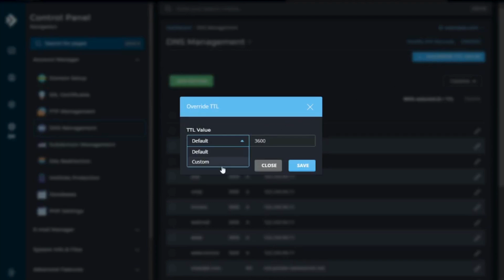And that's it. You're now ready to manage DNS like a pro in DirectAdmin. To recap, DNS management lets you control how your domain interacts with the internet. You can add, edit, or delete records like A, MX, CNAME, or TXT to manage your website, email, and more.